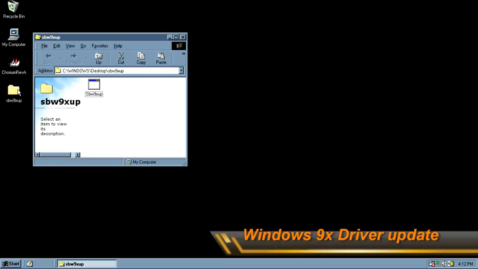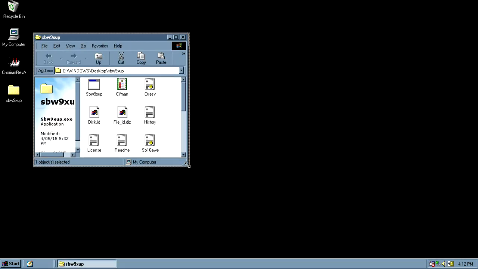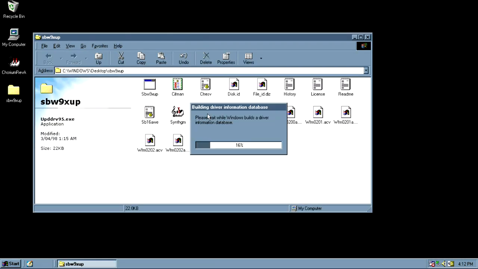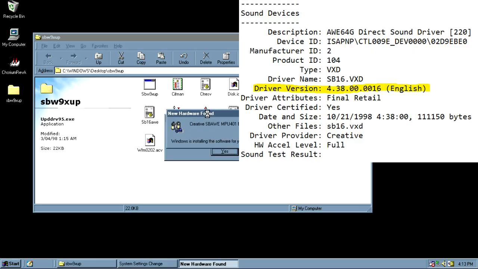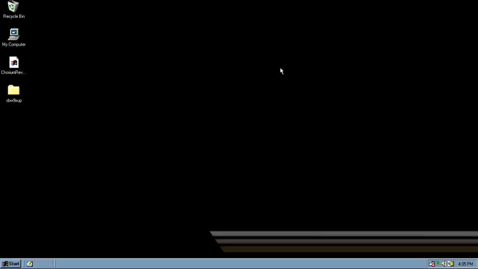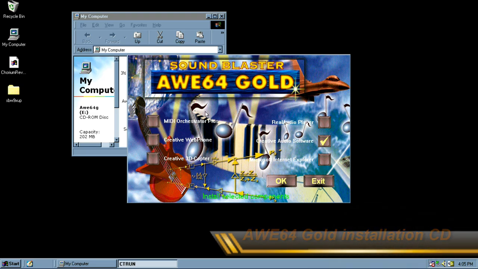There is a driver update available for Windows 95 and Windows 98. It goes under the file name of SBW9XUP, and you just unpack it and run an executable inside. This will update the Windows 98 driver to version 4.38.00.0016. For playing games, the stock standard drivers and the driver update are perfectly sufficient.